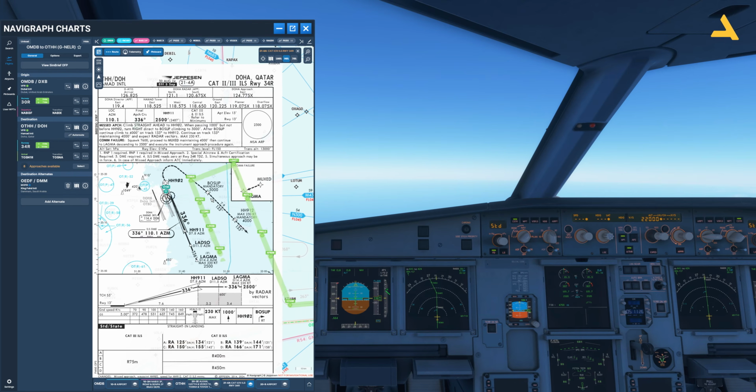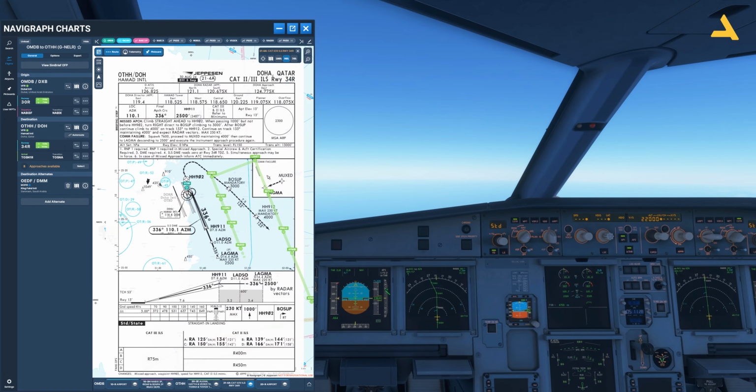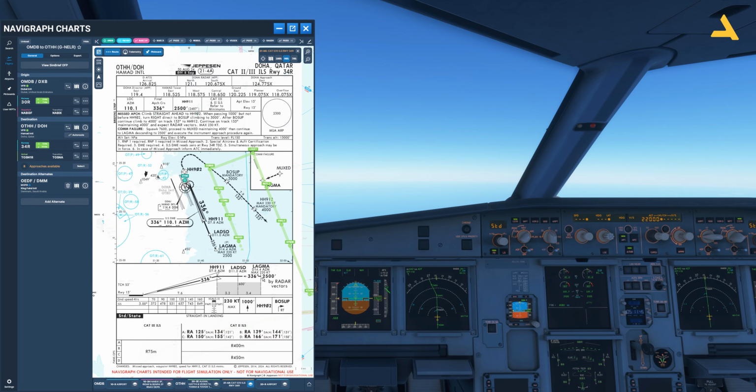And let's open the approach plate for this runway 34 right, and the target altitude for the descent will be 2,500, because at this point LEGMA your speed should be 220 knots maximum, not more than this, and your altitude should be 2,500.